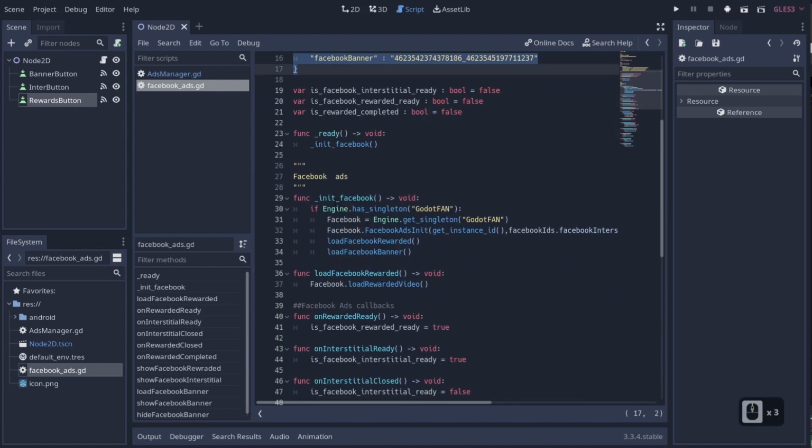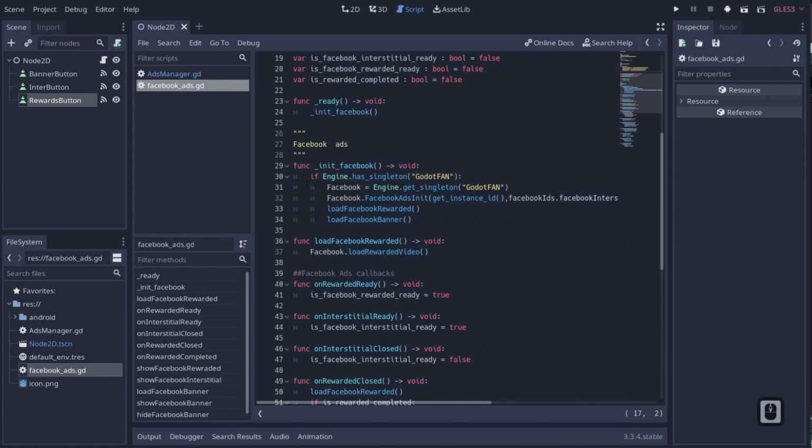If we come down here, you can see that on start, it comes in here and initializes Facebook. You can see that it's looking for a singleton. If it finds it, then it goes ahead and sets up our Facebook advertisements. And then it loads a reward video and loads a banner. The reason it does that is it's trying to preload this stuff so you don't have to deal with the system loading when you want to show them a reward video or a banner. It's just smarter to handle it that way.